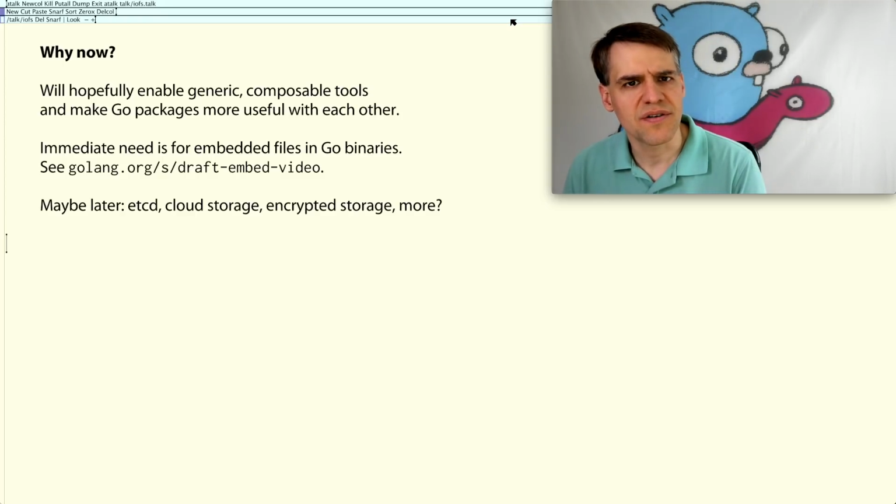You can imagine modeling the etcd store as an FS. Things like cloud storage are obvious file systems. They use file paths already, and they use tools that pretend that they're file systems. So you can make that into an FS implementation.